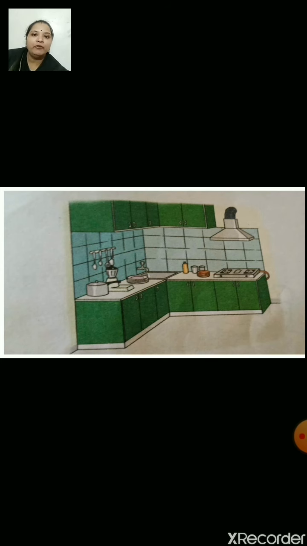So, can you tell me which picture is this? It resembles which room? Right, that's a kitchen. A kitchen is a room or a part of a room used for cooking or preparing food. Yes, a room or a part of a room which is used for cooking or preparing food is called a kitchen.